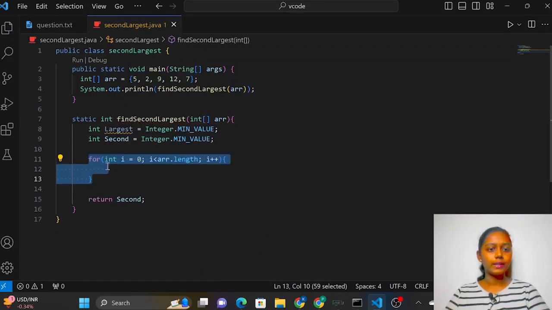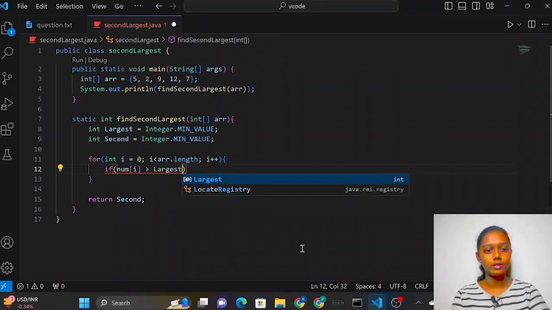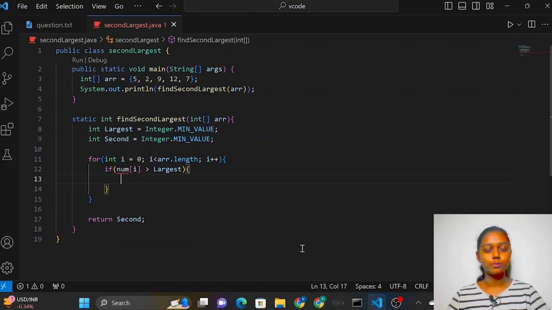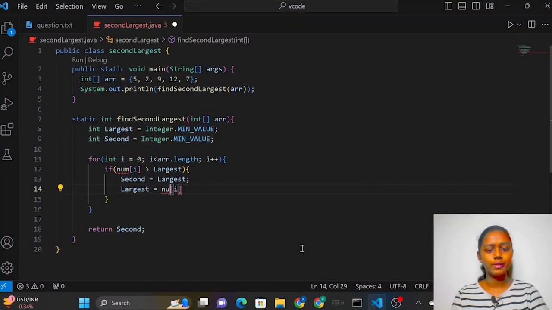While iterating, I will find if the number at a particular position is greater than the largest. Then what we have to do? Whenever it is greater than the largest, the value present in the largest will be given to the second largest. So second will be updated with the largest value, and the largest will be updated with arr of i. This was the logic we had before. This is array of i, not num of i. The name of the array is arr.